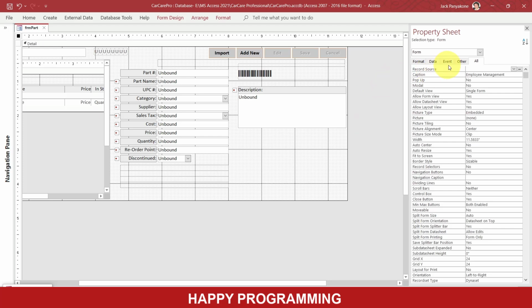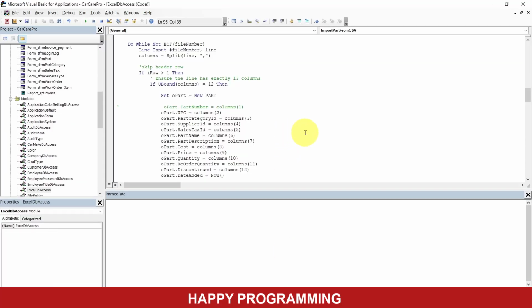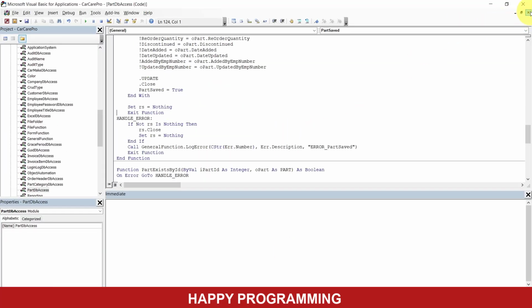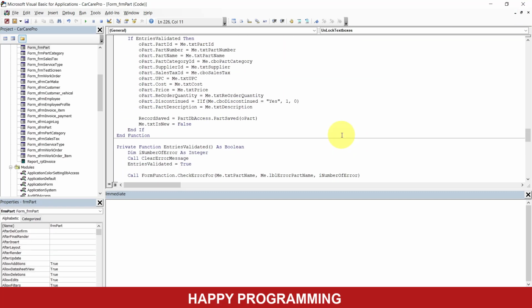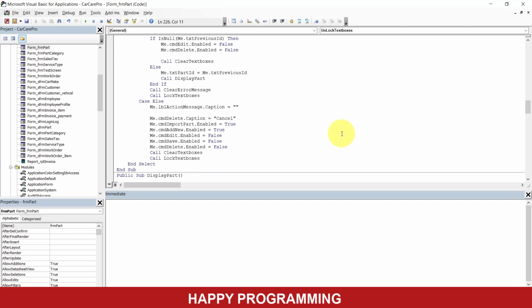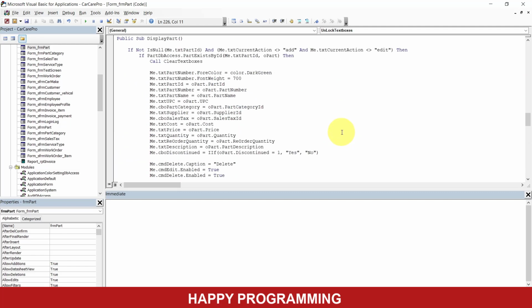Alright, now last thing that we need to do is go back to the code behind where we display. Oh, that's right, display right here. Right here we can say text barcode equals O part UPC. That's it. Now we should be able to see the barcode.